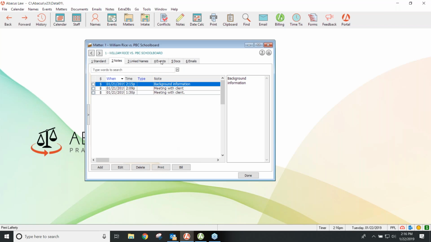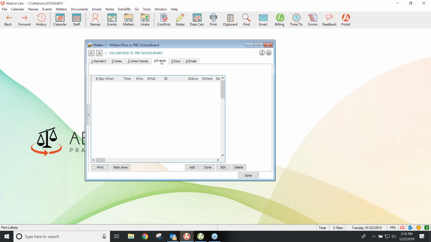Now, you basically can do the same thing under events. Of course, this ties to your calendar, and that's another story. That's another webinar, and of course, that's part of our onboarding classes. But you can do the same thing here. You don't want to bill twice for the same time, so you've got to pick where you're going to enter it. Obviously, here's an add button.